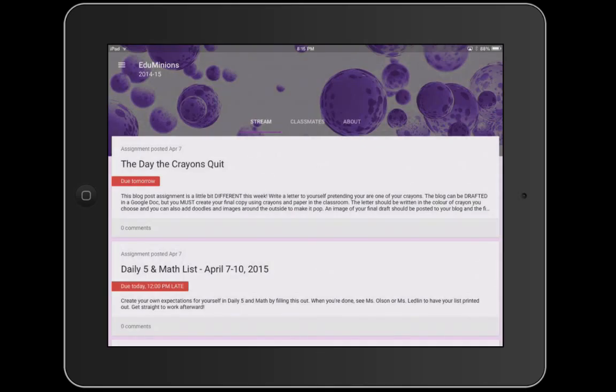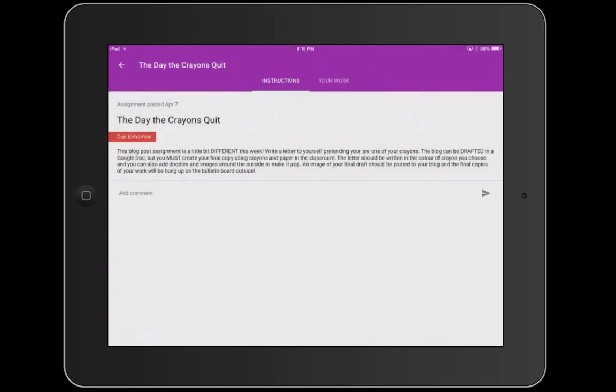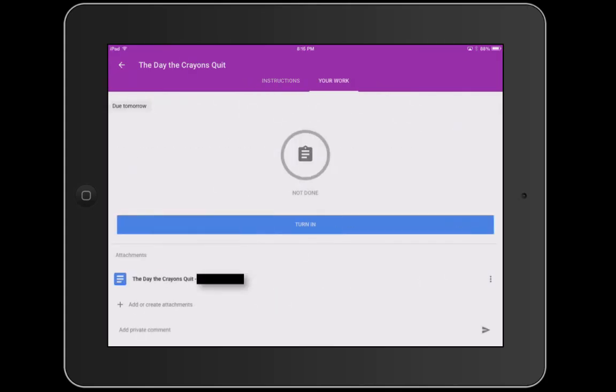Now I'm just going to go to his assignment here. When he goes to this assignment and clicks on your work, he can actually see his document. And do you see that big blue button that says turn in? I tell my kids not to hit that, because then they lose any editing capabilities they have on that document. As soon as they click turn in and the due date passes, they can't edit the document. It's frozen.